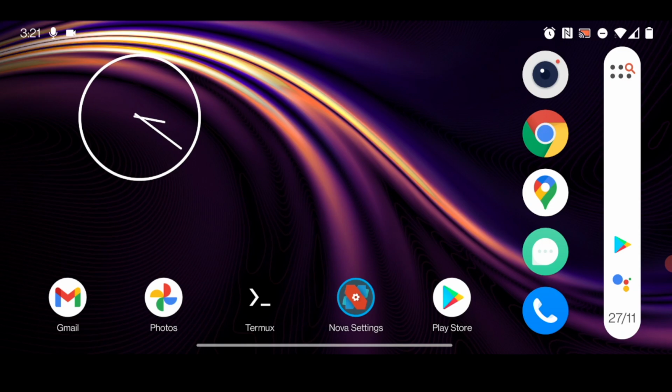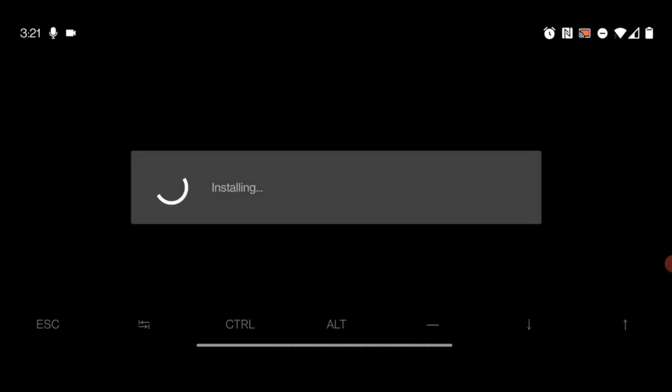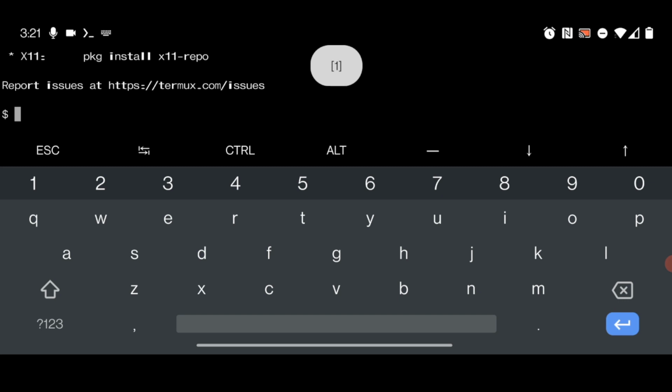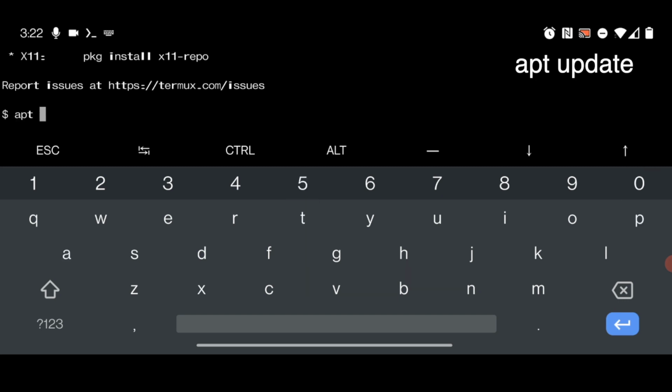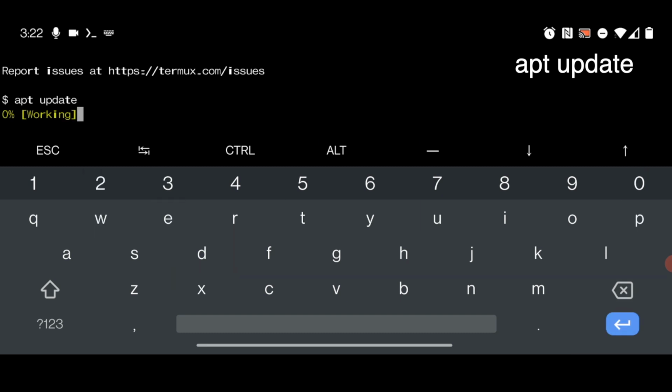So here you can see, guys, the download and the installation of Termux is completed. Now click on the Termux app. It will open something like this. Now what you have to do is simply update it. So simply type apt space update and hit enter.